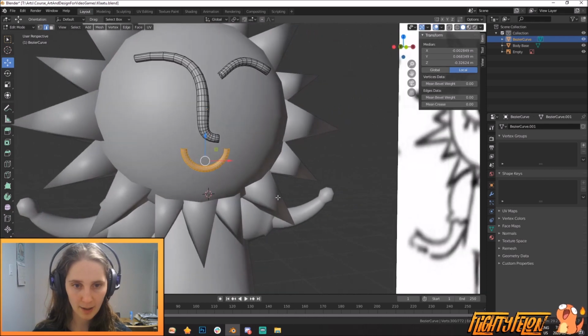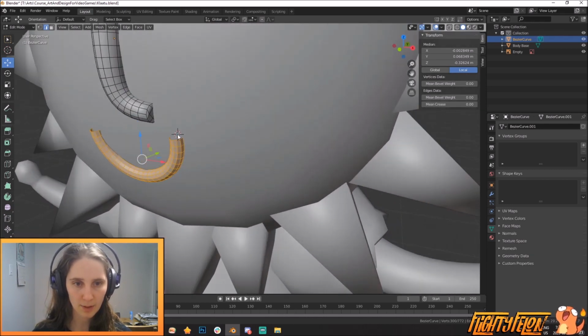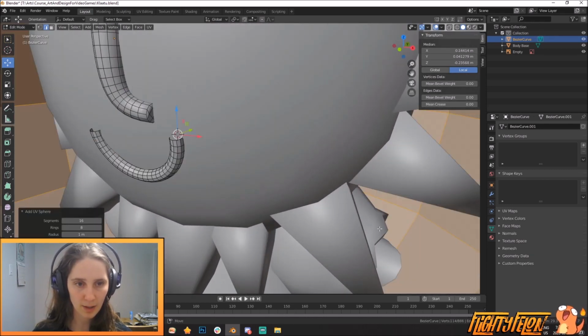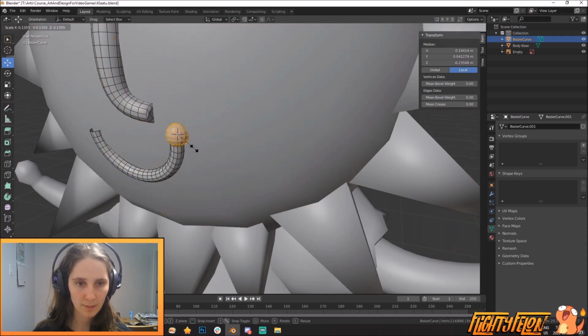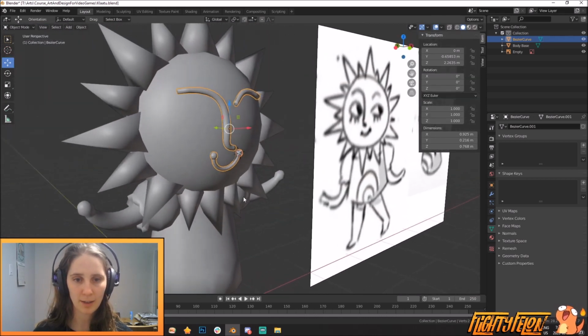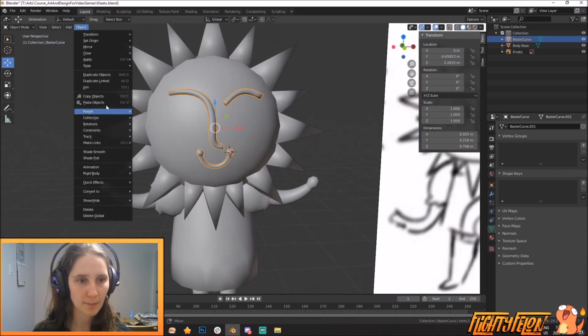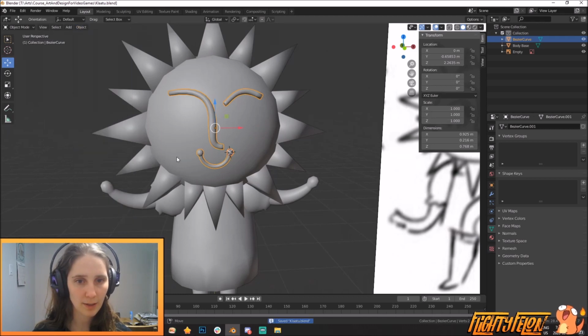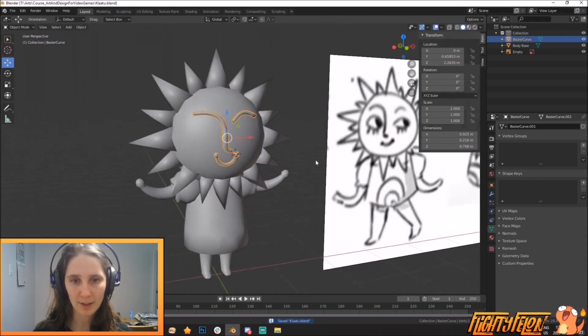Nice. Cute. And let's put some little bitty spheres here. And Shift D X, one on the other side too. Nice. Almost done. Almost done. Let's smooth shade these as well. Save up. And now just the eyes remain.